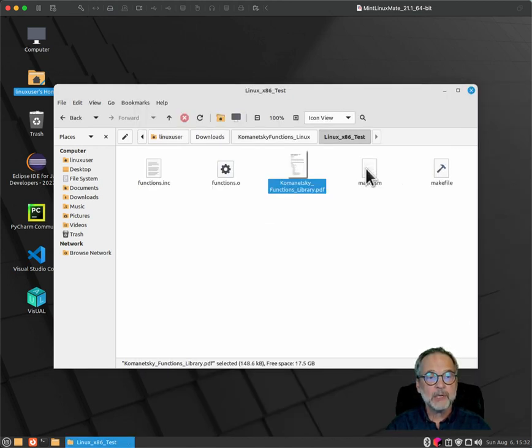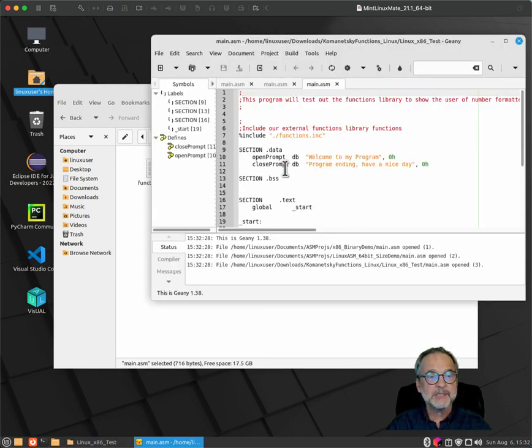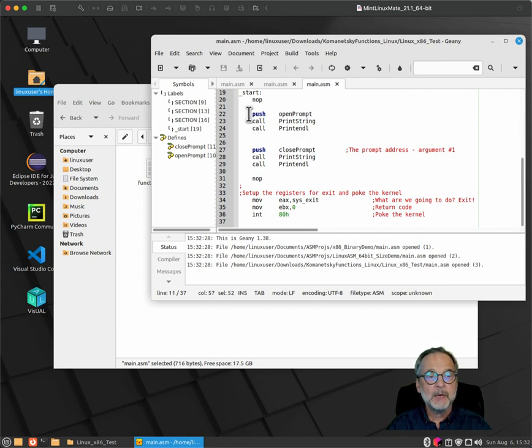So I'm going to right click and say open with Geany. You can see right here we've got a string in my data section called the open prompt, and a string called the close prompt. As I come down here, we push onto the stack the address of the open prompt, we call print string, and we call print end L. It's going to print the hello world, then it's going to print the close, then it's going to end.